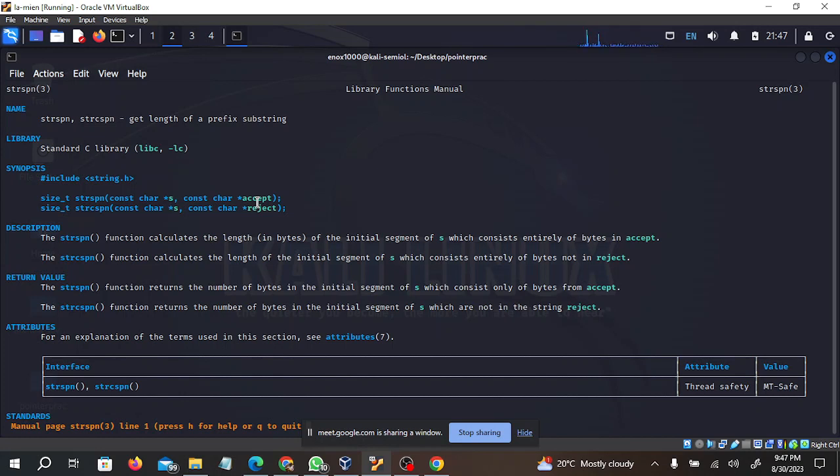So it works almost the same as string compare. It gets the length of a prefix substring. It works almost the same as the string compare.